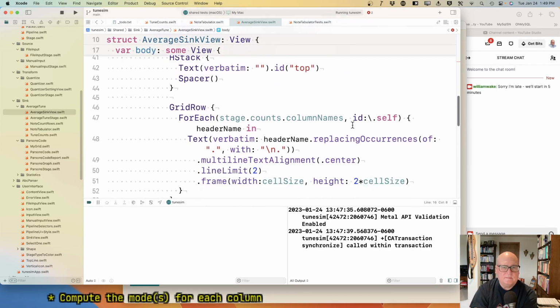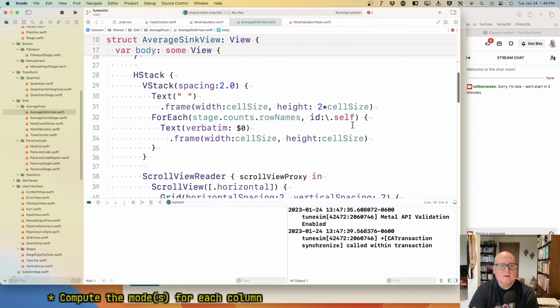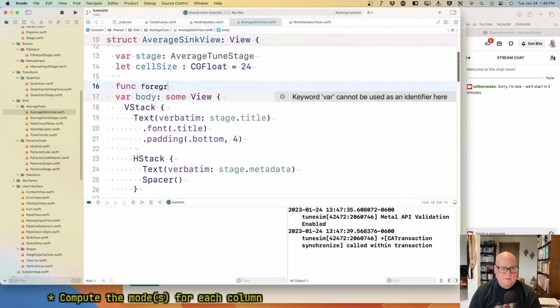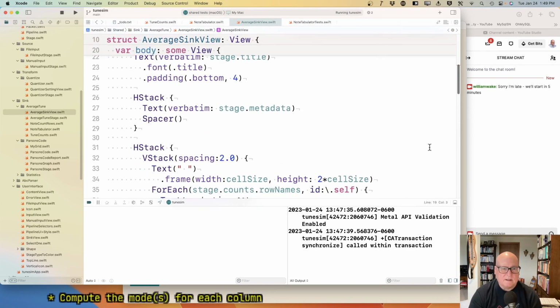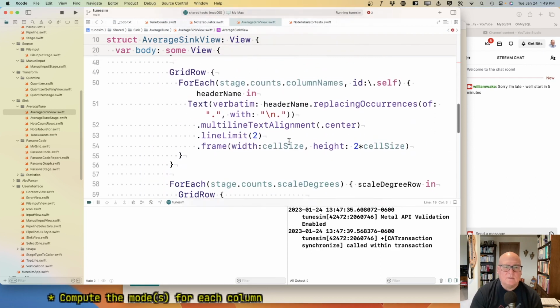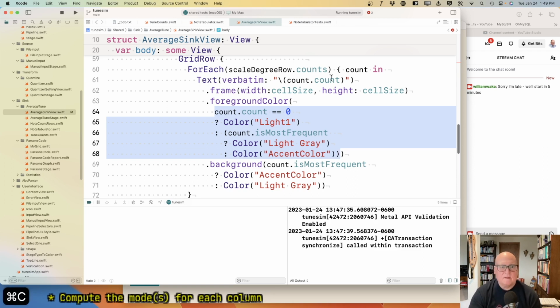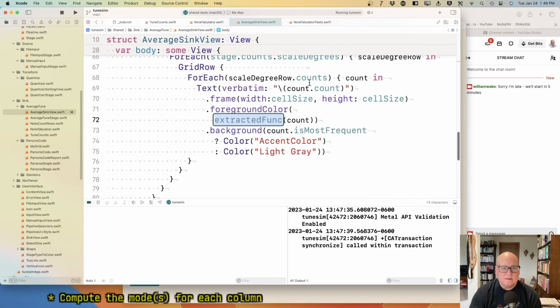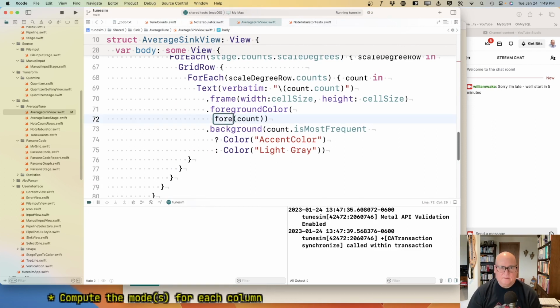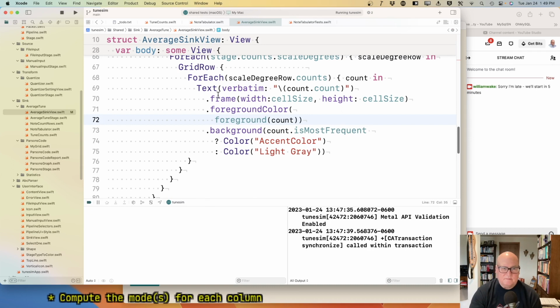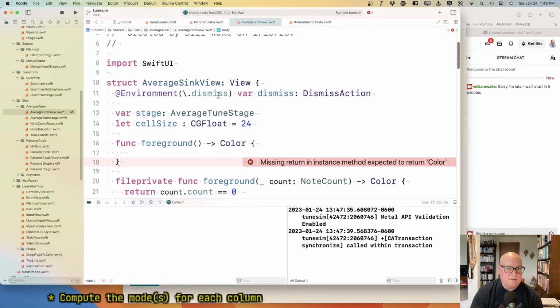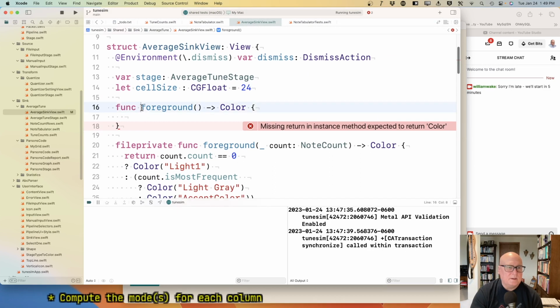Function. Well, let's call it foreground. Returns color. And we're going to extract this into a method. I wonder if it'll let me. You just never know. No. Okay. Oh, it did. Okay. It should have complained. All right. But we'll let it go.